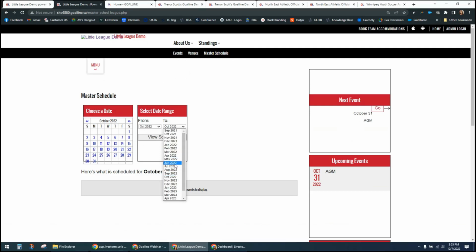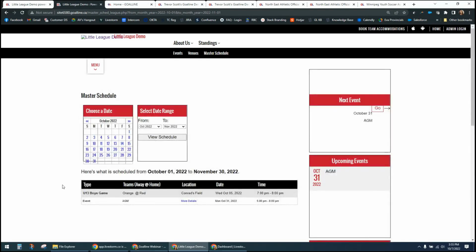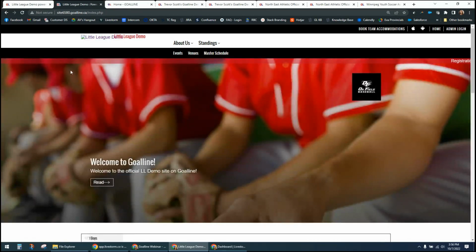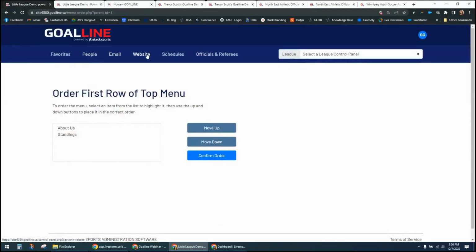So if I look at everything from October to November and view the schedule, I'm not going to see a whole lot because I only have just one game and one event listed here. And then from here, again, I can click that details to get right back to that event detail. So when you're creating the content for your site, there's all kinds of different areas where you're going to go in and actually create that content.